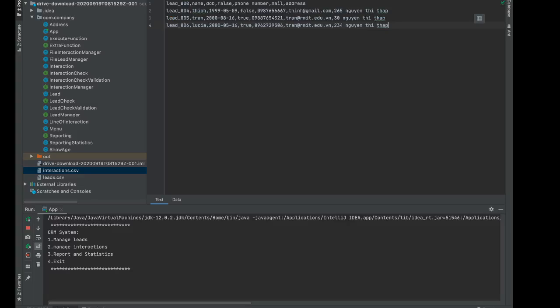So welcome to my enterprise program, or as you may know it, the Customer Relationship Management system. When you run your CRM, it will give you the main menu of four options: management lead, management interaction, reporting statistic, and access your CRM. Firstly, we check the first one.